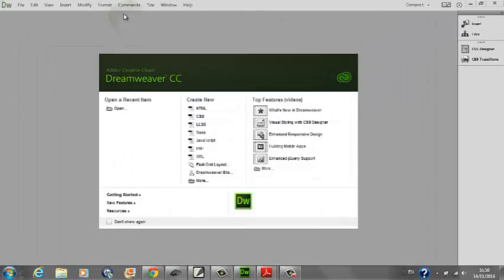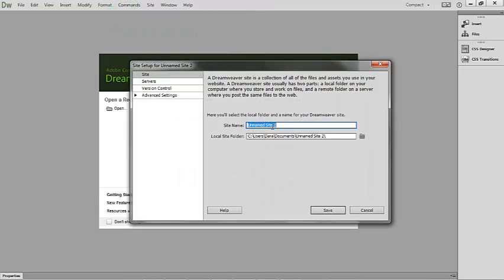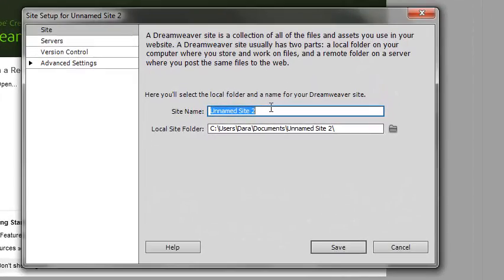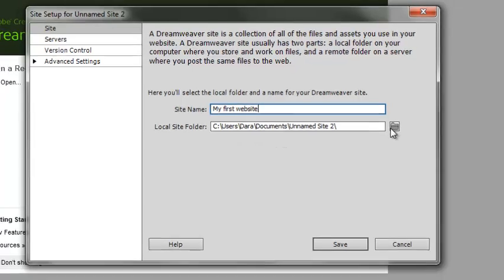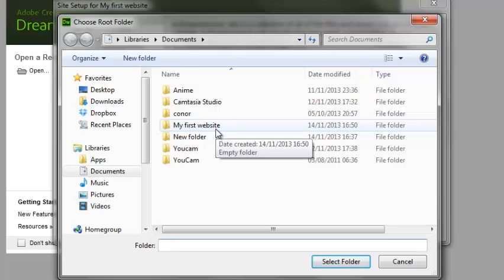And we'll go back here and we'll go to Site. And on Site we want to create a new site. So we'll click on New Site. And we want to give our name to our site. So we'll call this My First Website. And here we need to give it a local folder. So we've created a folder already in My Documents. Here it is, My First Website. We select that.